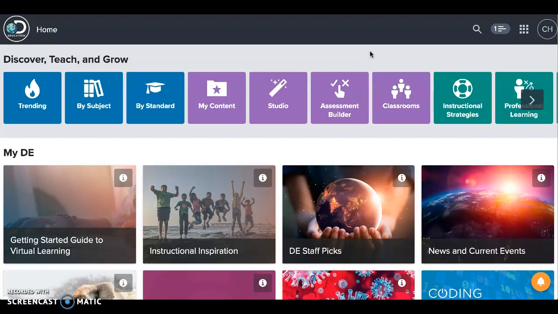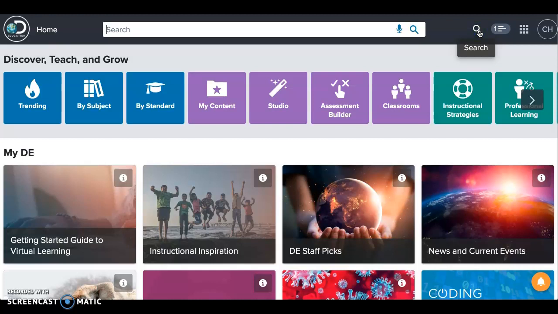Remember, you get to this by going to the student portal and going to educational resources. Same place where you go to iReady, and then you'll just have to sign in again to get to this Discovery Education page. So to search a specific animal, you go to this eyeglass right here, and it will say search, and then you can type in the name of your animal, or you can use this microphone feature to do voice to text to search.